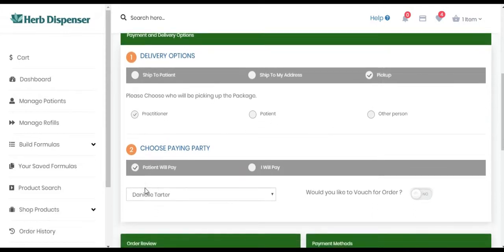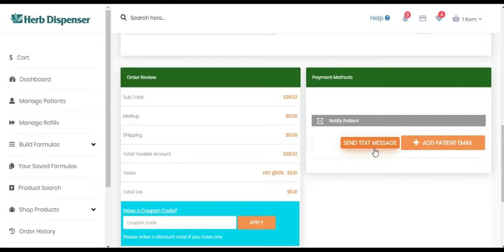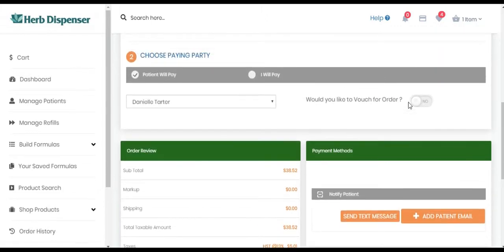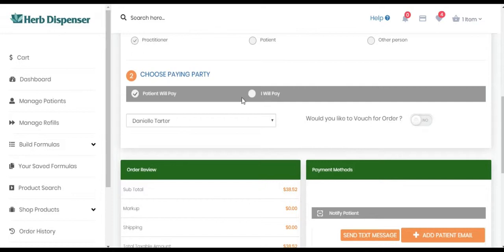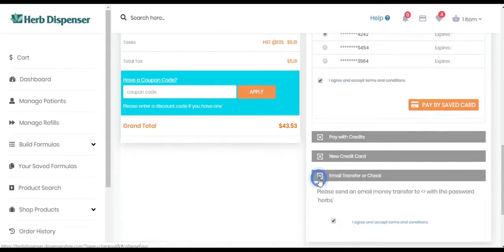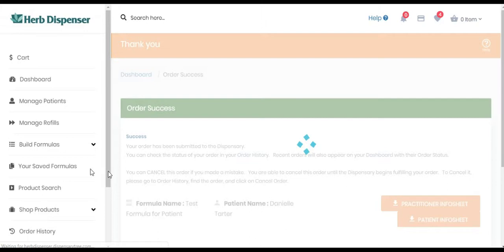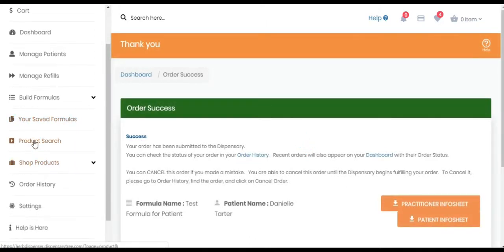Who's picking it up? Who's paying? If you want the patient to pay, you can send them a text message. Or in this case, this patient has no email on file. I can add an email and send them an email. And inside that email is a secure link. And all they have to do is click on it and enter their credit card information. In this case, I'm going to submit it as a cash payment. The order has been submitted and it's ready to be fulfilled.